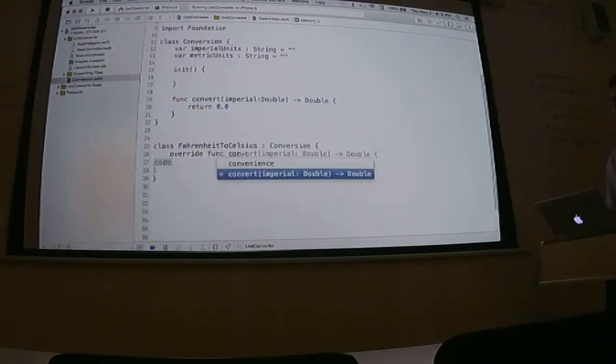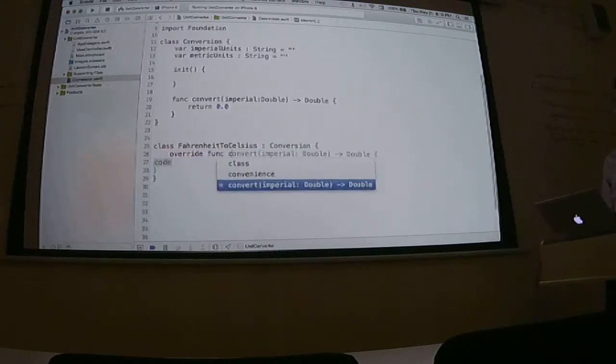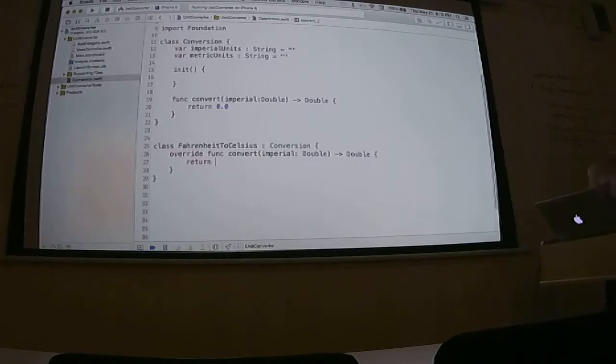Actually, can I do this? Okay. So did you see that shortcut, everyone? If I type override func c escape, now I can just get that little chunk of code. I can return the conversion. Now I can actually convert Fahrenheit to Celsius.